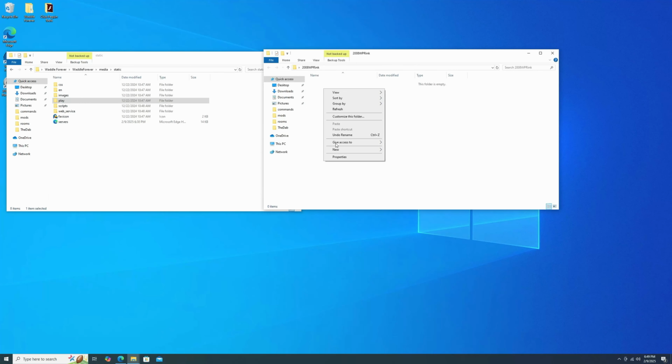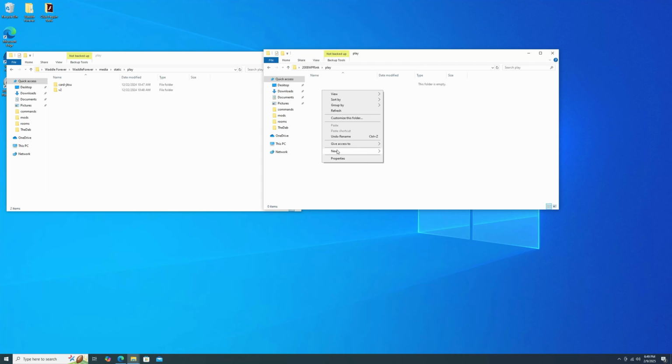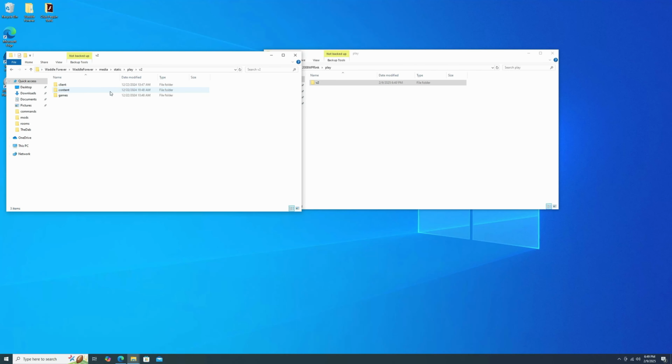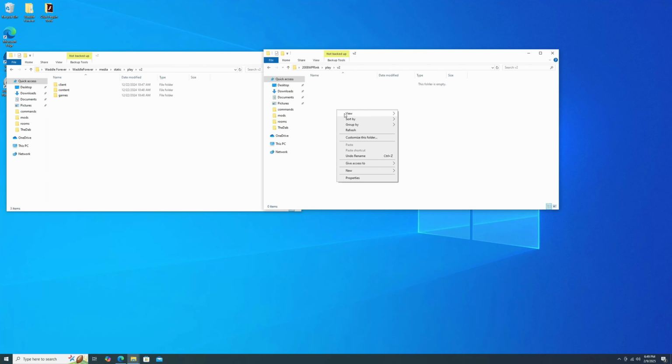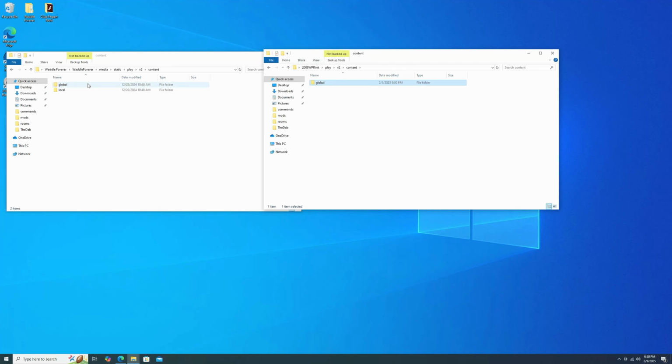So we're going to need to redo some of what's in Waddle Forever. So play, and then v2, since this is a room. If you're modifying something else, you might need a different file structure. Pretty much you're recreating the file structure starting at play to wherever the file you're replacing is. And then you need to go to content, global, and rooms.